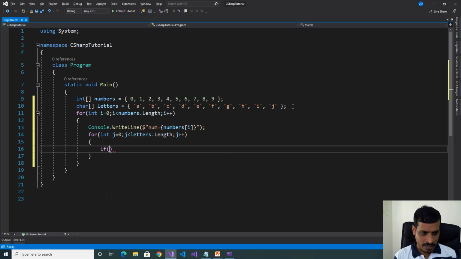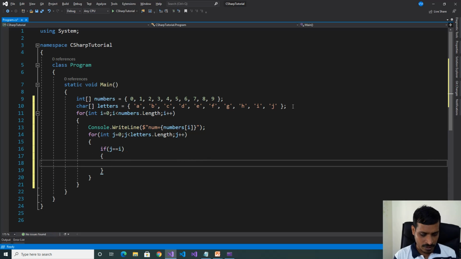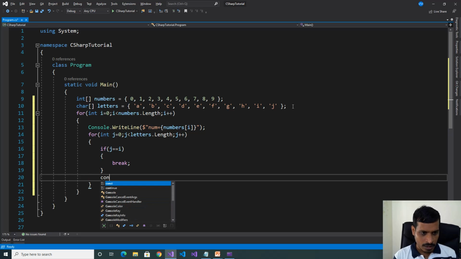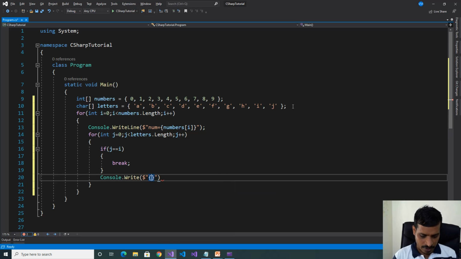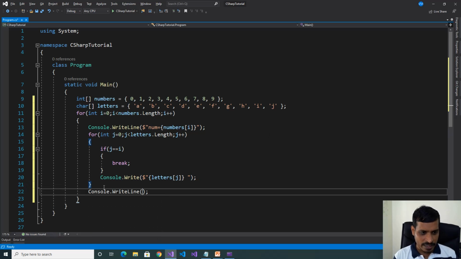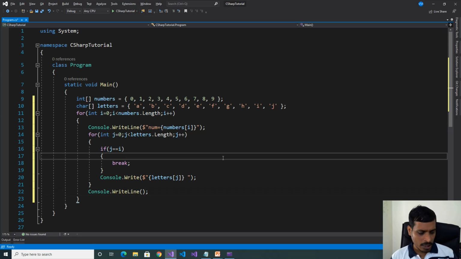If j equal to i, break. Console.Write, with a dollar string, letters of j, then a white space between each letter. Here we have the white space. Here Console.WriteLine. We'll execute this code with Ctrl F5.